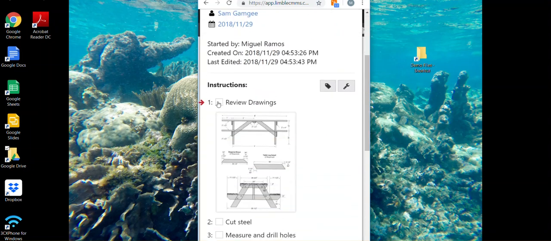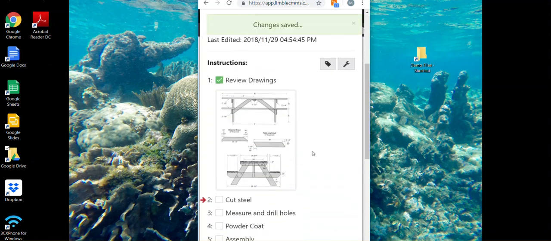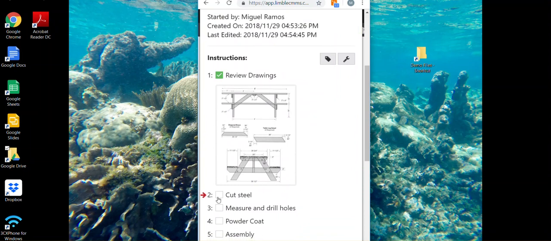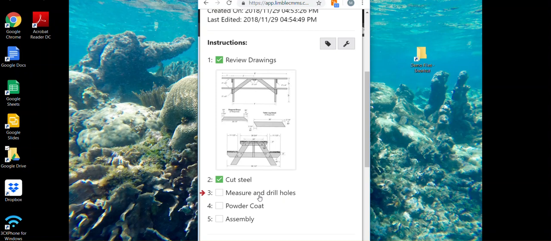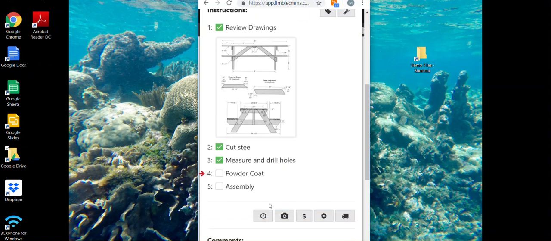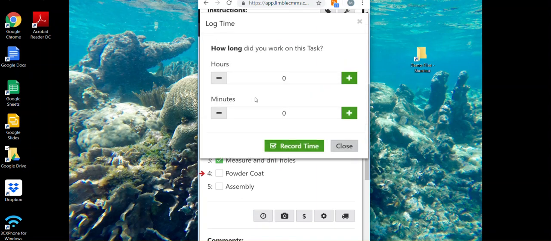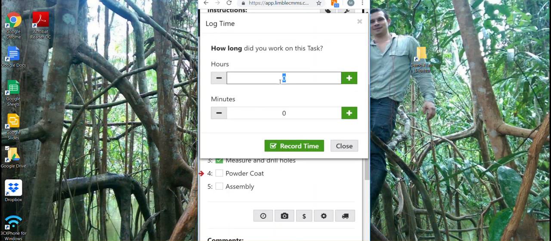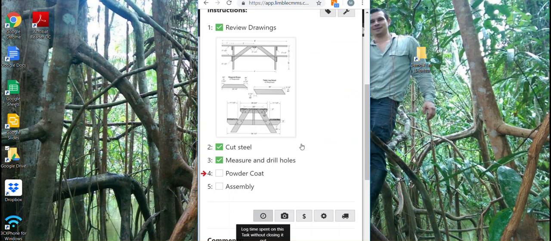Okay, so I better review these drawings now that I'm Sam, and I'm going to cut the steel, and let's say that Sam also is the guy who's going to measure and drill the holes. So I do that, and then I'm going to log my time. So let's say I spent maybe an hour and 45 minutes here. And I'm going to record that time.